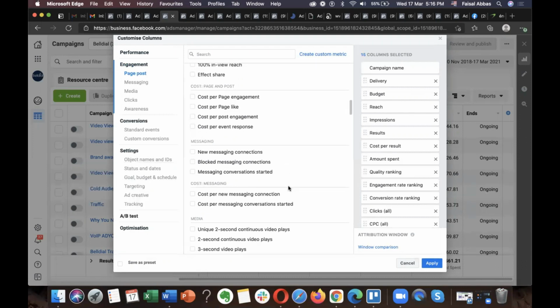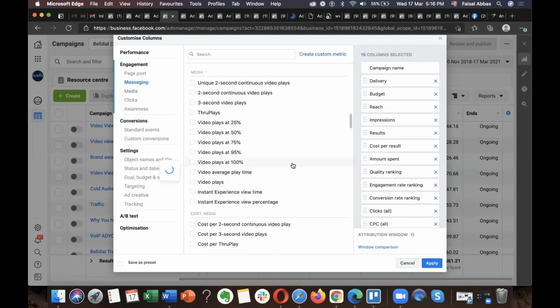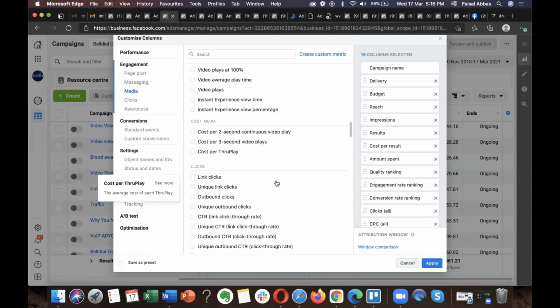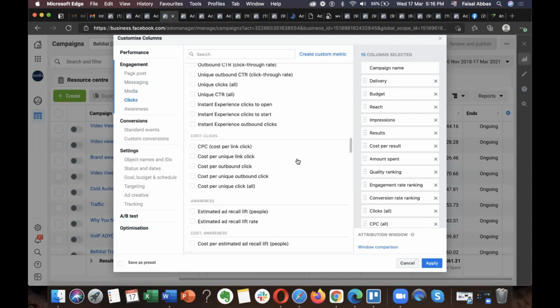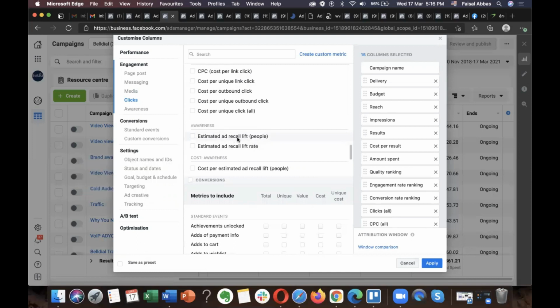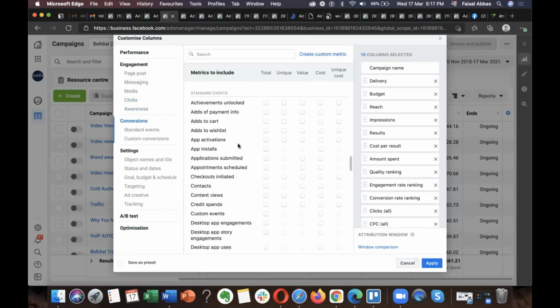Then the columns related to messages will appear, again with the cost per messaging. Then media related things are also important metrics when you are using the video views campaign. If you want to check how many people are viewing your video for 25%, 50%, 75%, 95%, or 100%, all these things are here. Similarly, you can check the cost of these. These columns are related to clicks, and you can include any of them in your customized columns. Then awareness related ones, like estimated ad recall lift people or estimated ad recall lift rate. Next are the engagement ones.